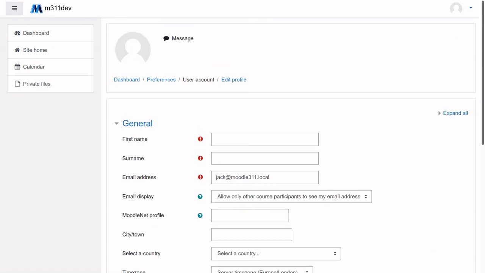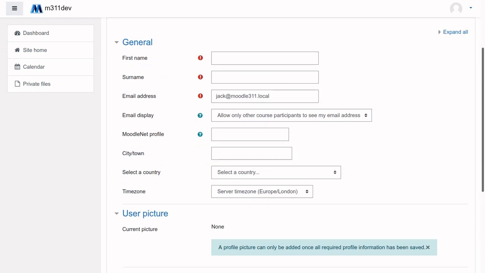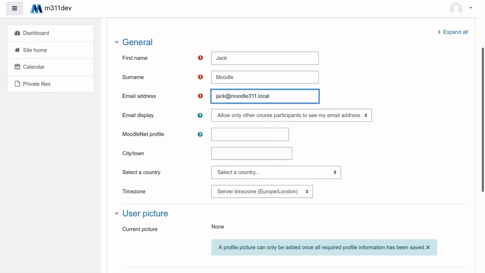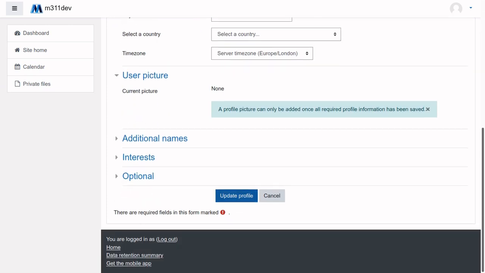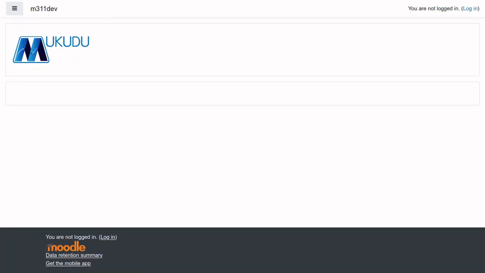I've logged in and I'm being asked for all the other stuff that Moodle needs to work. So I can do Jack, Moodle. See, the email address is filled in already. That's because we sent that information back, and then the user can update their profile as they see fit. Okay, so that's the core functionality of our authentication plugin done.